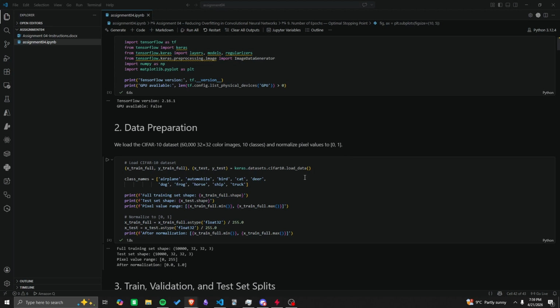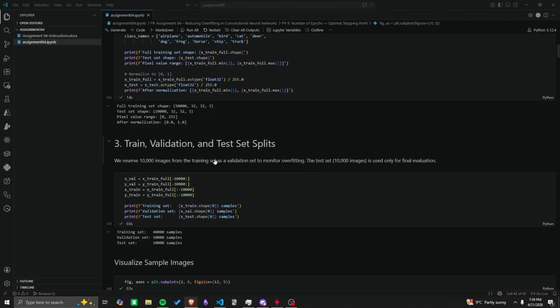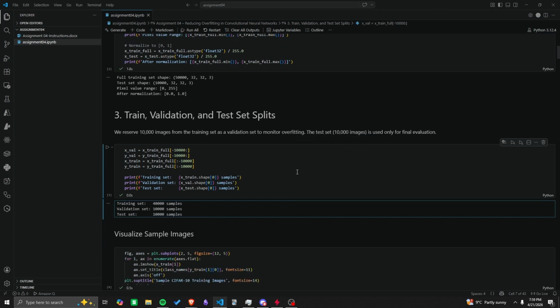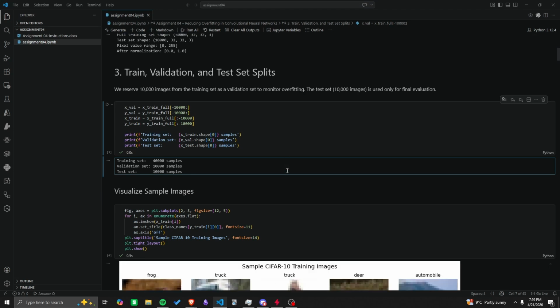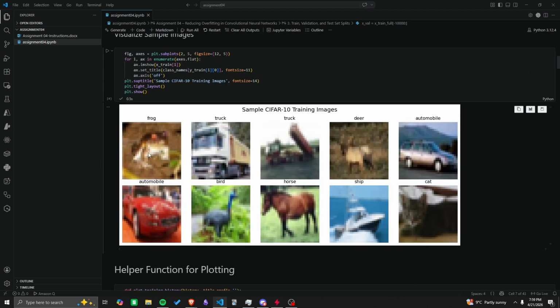And then when we scroll down to the train validation steps, I split the dataset into 3 sets: 40,000 images for training, 10,000 for validation, and the original 10,000 test images were kept separate. The validation set lets us monitor overfitting during training without touching the test set. And here are some examples of the images. You can kind of make them out: frog, truck, another truck, deer, automobile, bird, horse, ship here, and a cat.